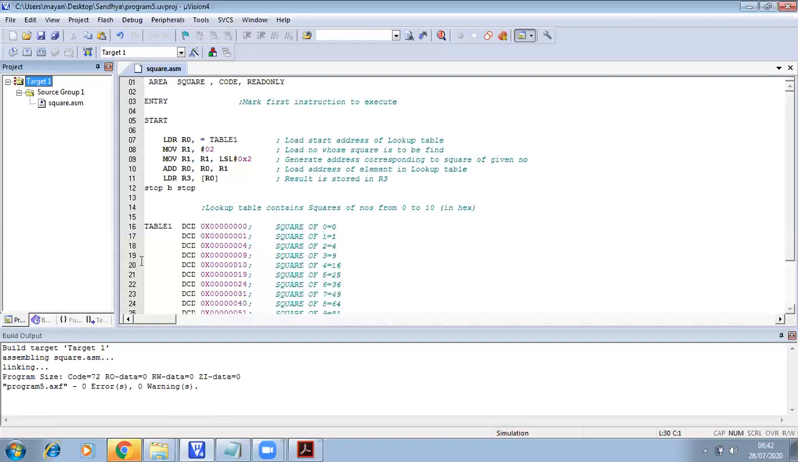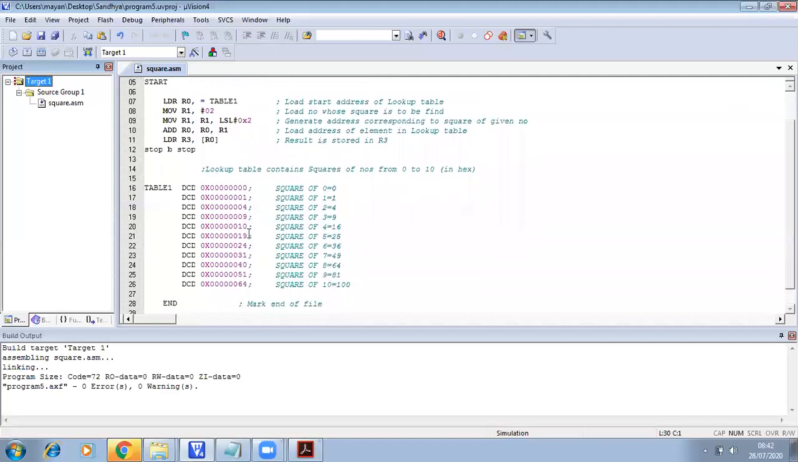Before going to the output, we'll see what this program actually does. See here, we know that AREA specifies the area section, here Square. This is the name of the program. This is user defined. You can give any name which is related to the program. The code we are specifying as read only. Next we have the ENTRY section, start. Here we have the lookup table.